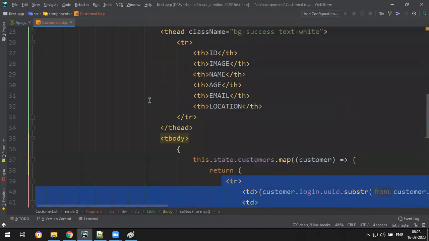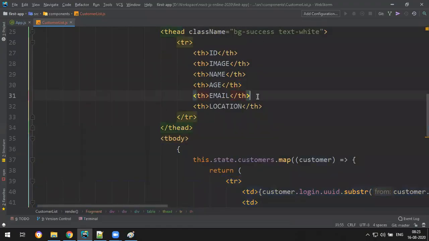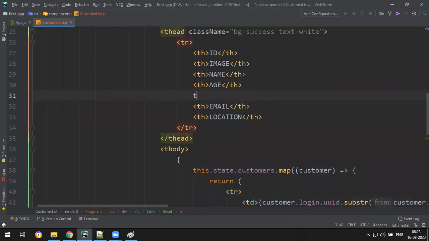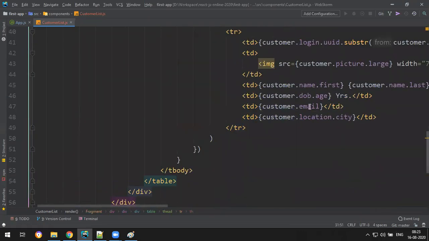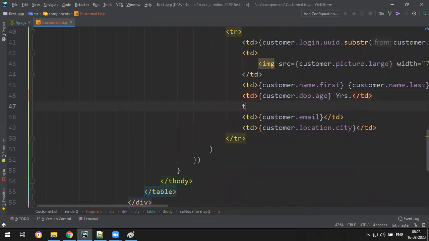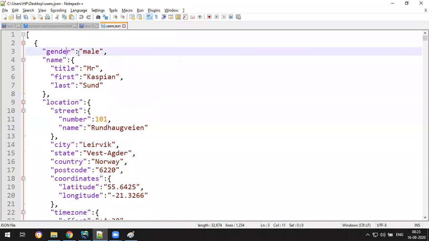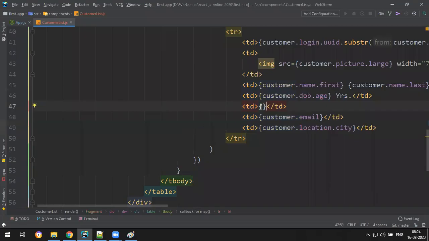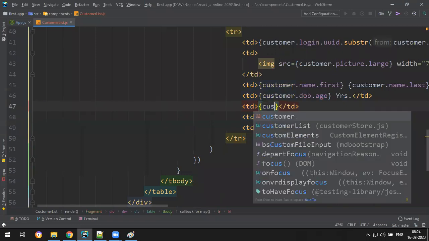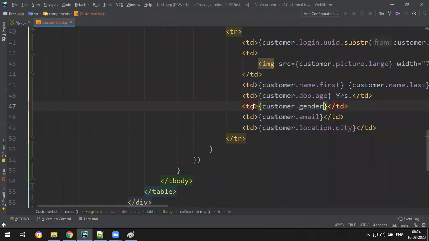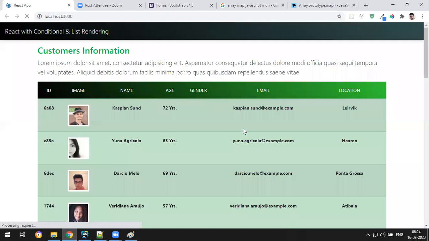Can we add one more? Name, email, age, gender. After age, another TD, gender. Gender will be directly the value: customer dot gender. So you will get gender, male or female.